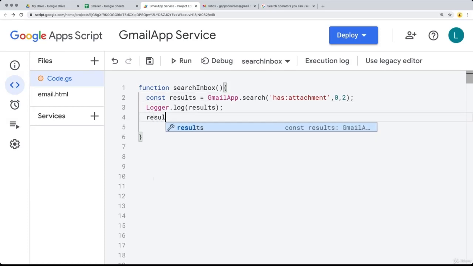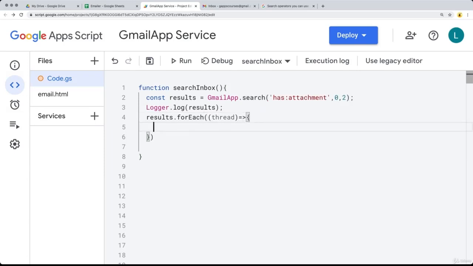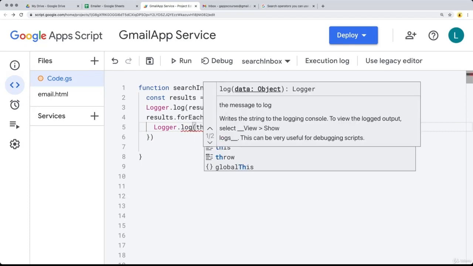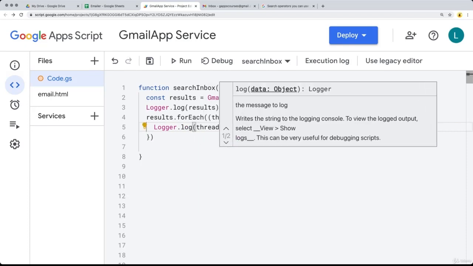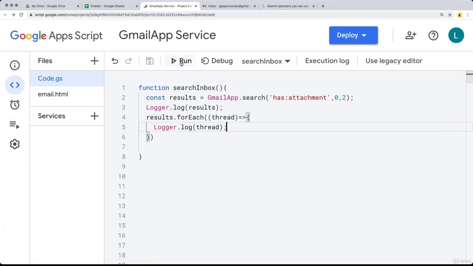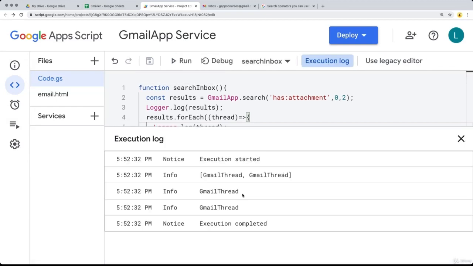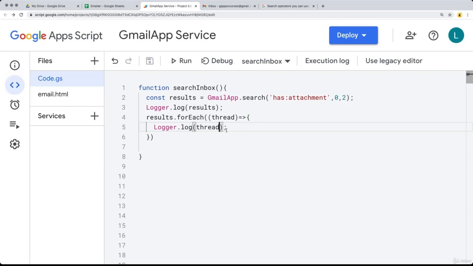And then once we do get the results back, we can loop through the results. And this is going to loop through and return back the result that we have. So it's going to be a thread, and output the thread object. Now let's run that one more time. So we're getting that Gmail thread object. And then within the Gmail thread, if we want to get more information from the search, or from the thread, we can get the messages as well.